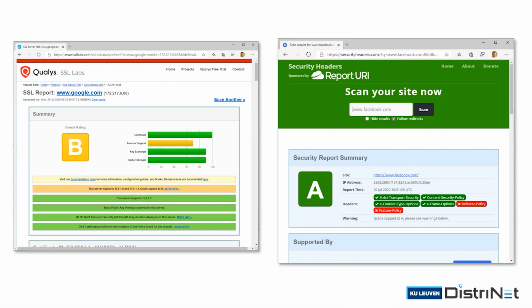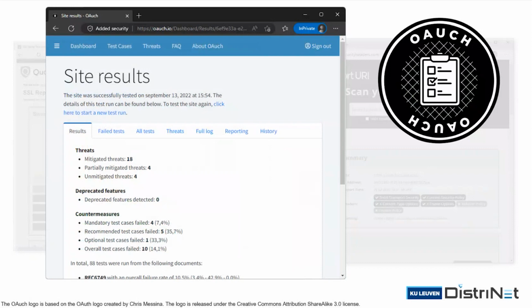Okay, so this is interesting. So for the SSL TLS protocol and for the HTTP headers. Inspired by these examples, what we did is we basically built a tool that does the same for OAuth. Okay, so this is what this first part of the session is going to be about.